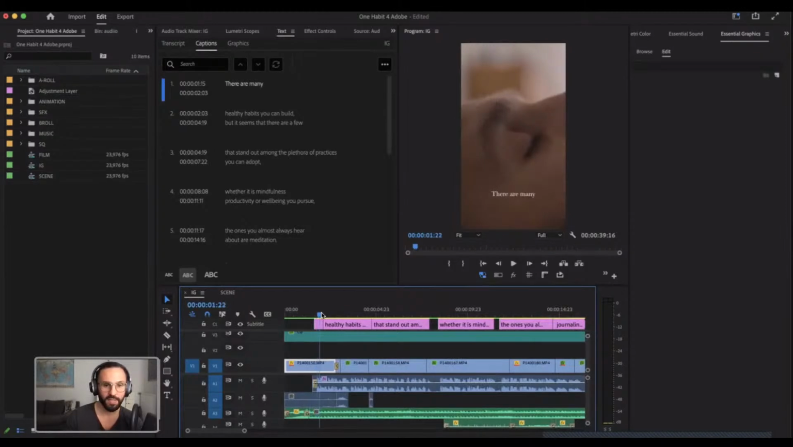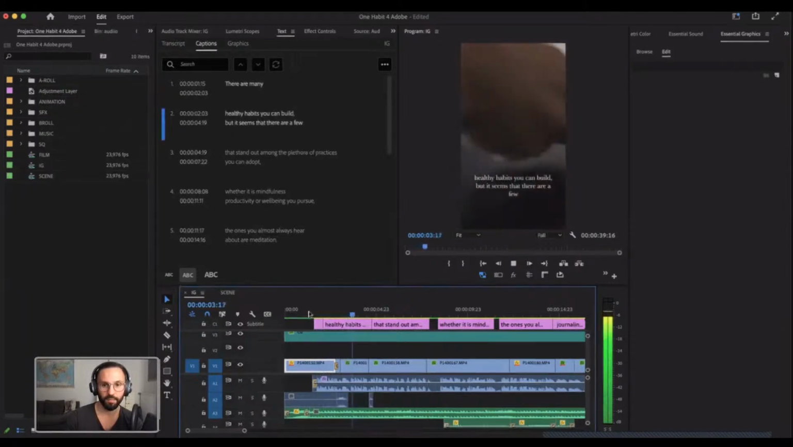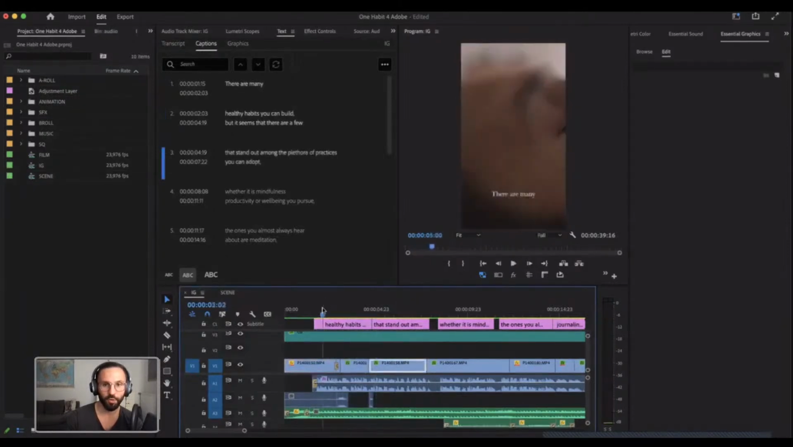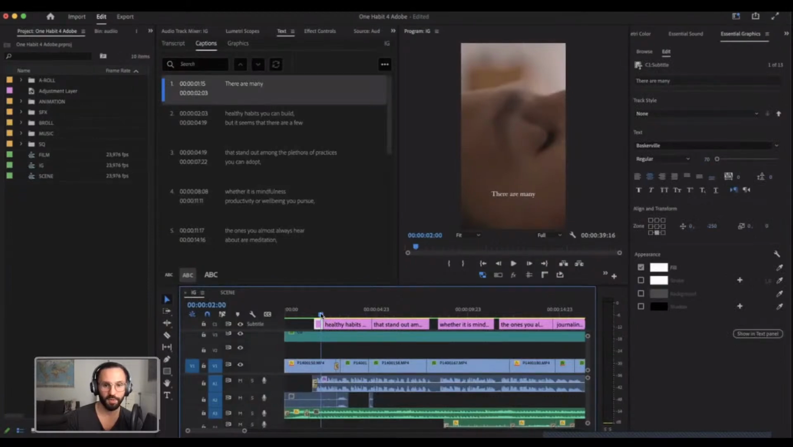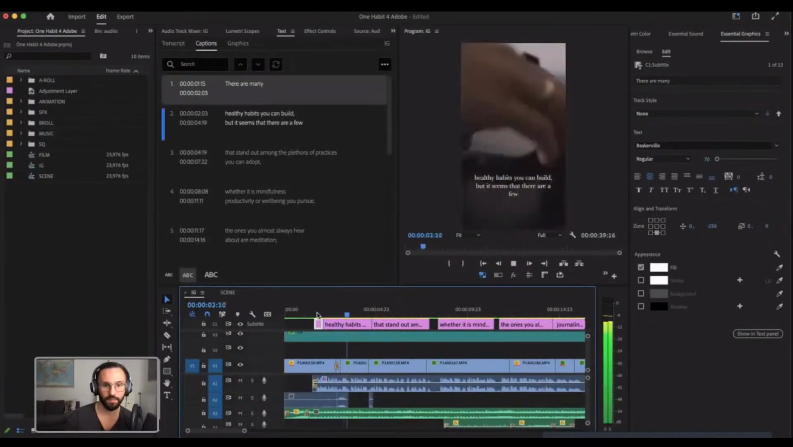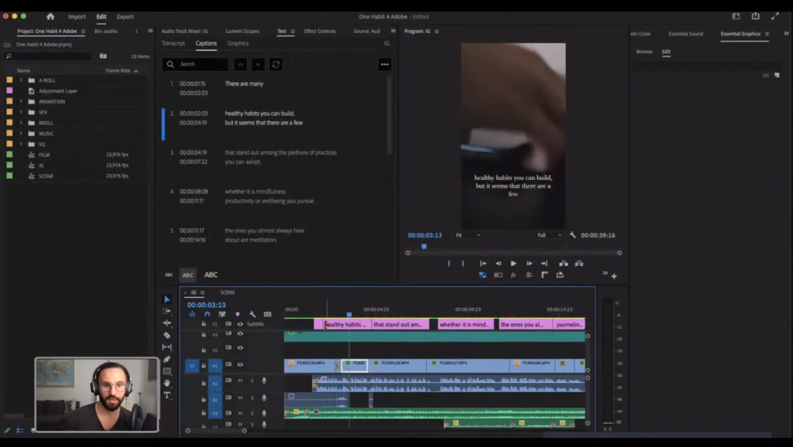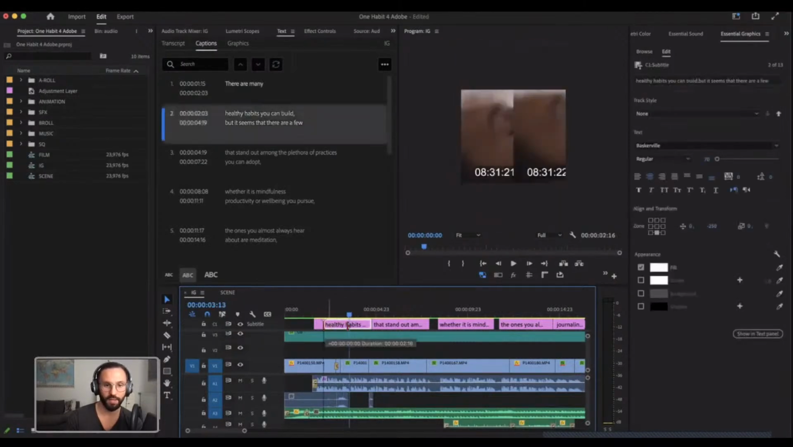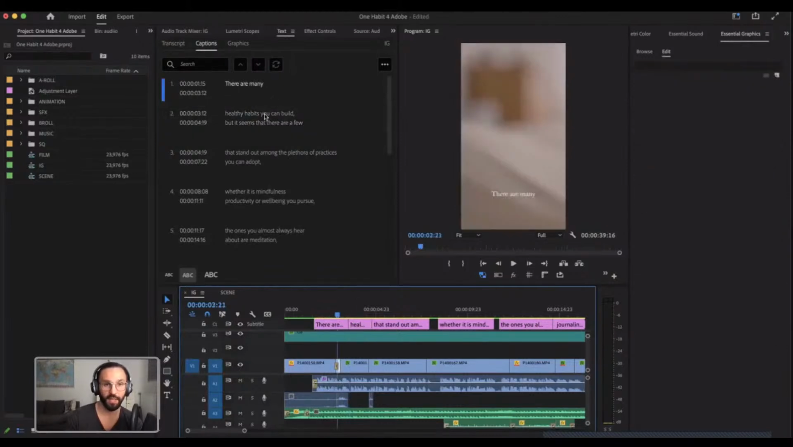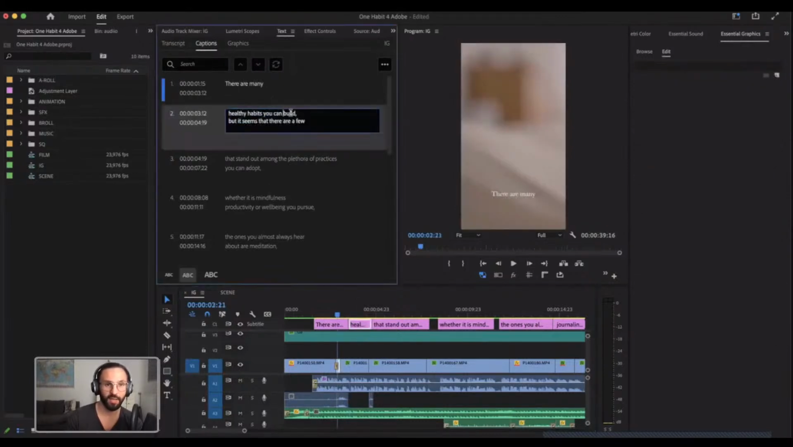And what I see immediately is that this first one here is a little bit short. So let's have a look at that again. There are many healthy habits you can build, but it seems that there are a few that's... Okay, so I want the first sentence to be in this first block of captions. There are many healthy habits you can build. The sentence ends there. So I'm literally just with my cursor going to drag the element back here, drag this out a little bit, and then I'm going to double click in the text panel into the captions to make my personal adjustments.